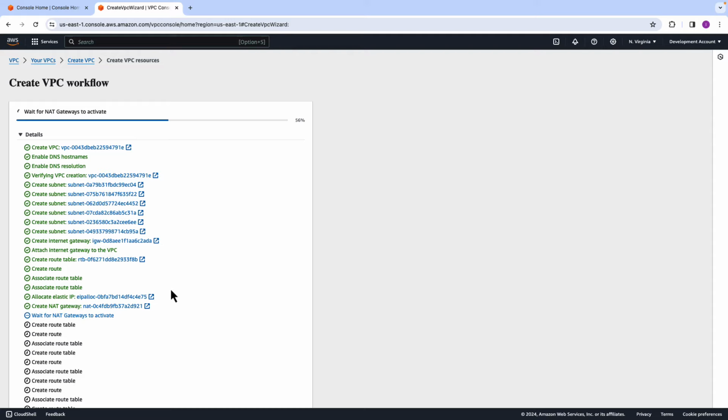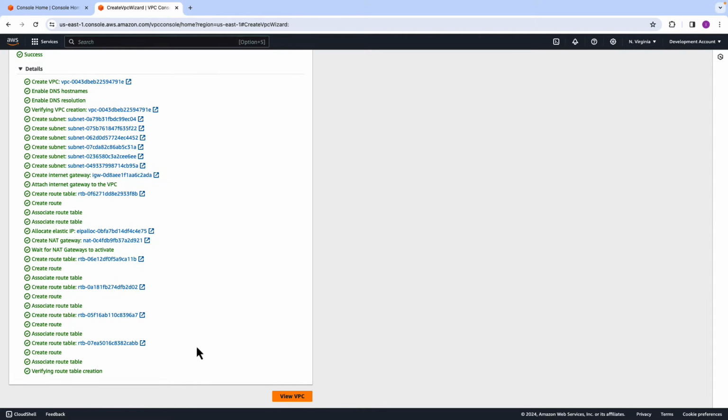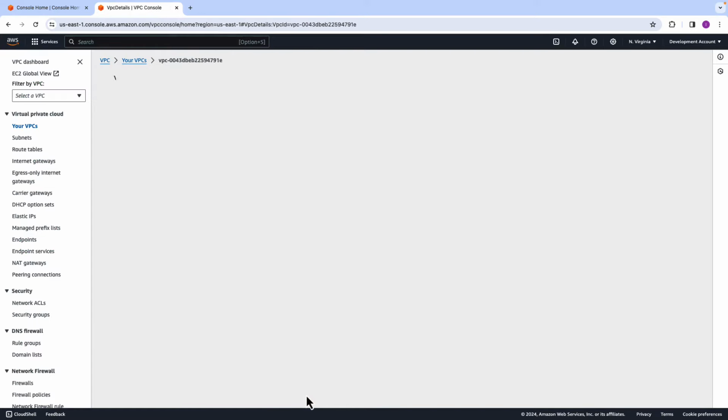Just be aware that the NAT gateway requires an elastic IP address, and so when you do terminate your NAT gateway, don't forget to release the elastic IP address. Cool, awesome. And that's our VPC built, so we can go ahead and view the VPC now.